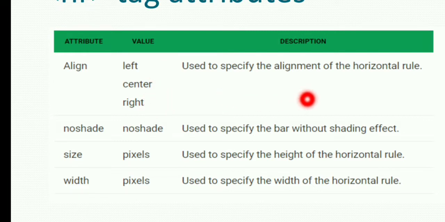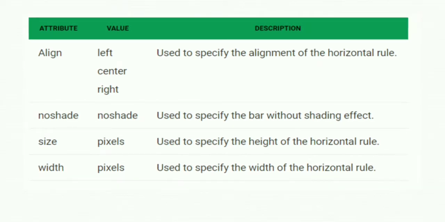It is used to specify the alignment of the horizontal rule, that you want to see your horizontal rule on the left side, right side, or in the center. Then we have the noshade attribute. There will be no value for the noshade attribute. It will be used like this only. It is used to specify the bar without shading effect. By default, the bar takes the 3D effect, but if you use this attribute, it will specify the bar without shading effect.